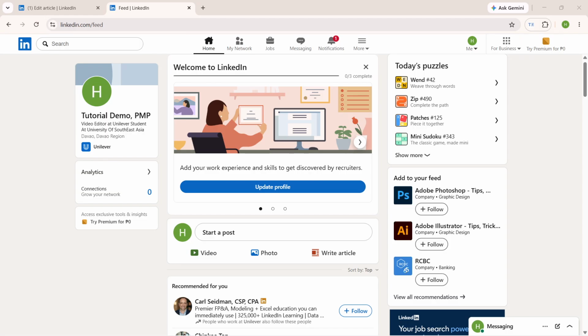To get started, open LinkedIn and go to your main feed. This is the home area where you normally see updates, posts, and activity from your network. Starting from the feed makes it easy to create a brand new post and add your tag right away.